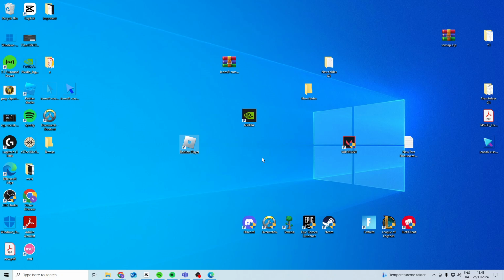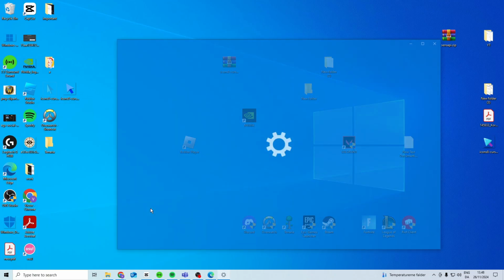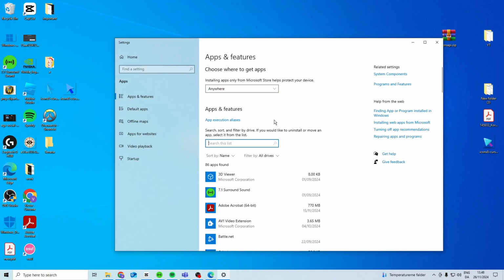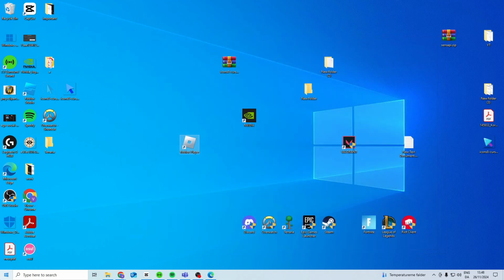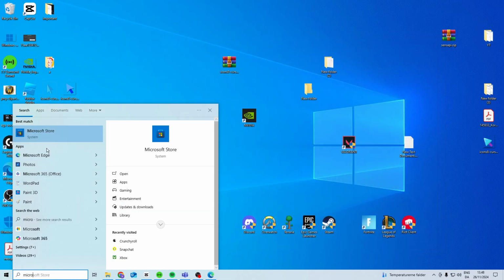Now, if for some reason it's still not working, there's one last thing that we can do to try and fix it. Come here and search for apps and features. Then we want to uninstall Roblox. Search for Roblox and uninstall everything in here. And then you want to download it from the Microsoft Store instead.